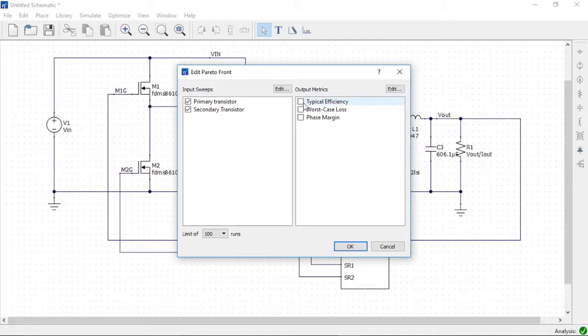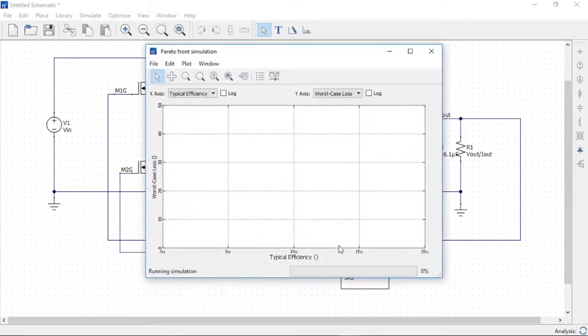We'll select both sweeps here to choose transistor models, and we'll select the efficiency and worst case loss metrics to evaluate at each point. Now, we'll click OK, and the simulation will start running. Because a simulation is run for each metric at each permutation of input parameters, this simulation can take a while.